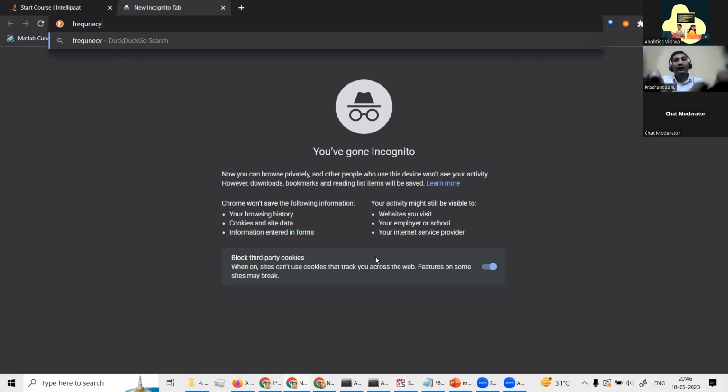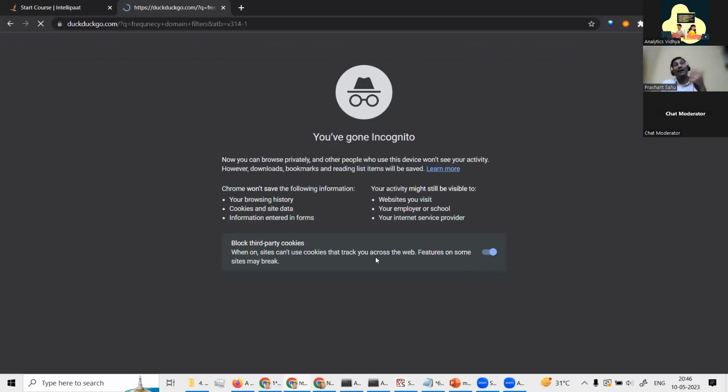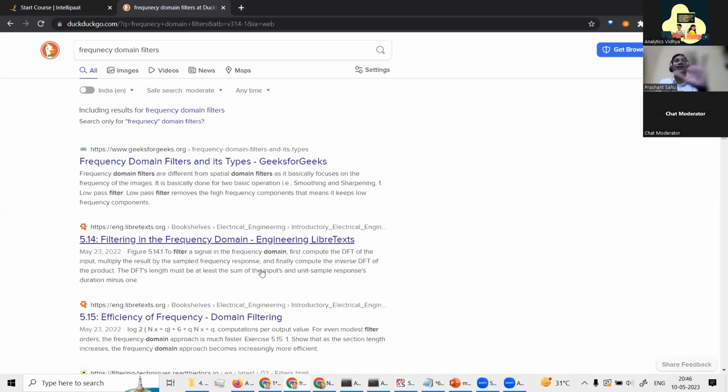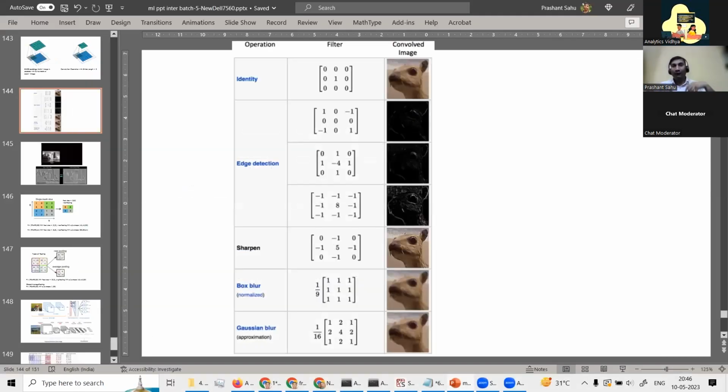Frequency domain filters. And again, you will get high pass filters for images, low pass filters for images, band pass filters for images and everything. Okay, you can apply. So if you have a high pass filter, you will get edges. If you have a low pass filter, you will get the foreground.